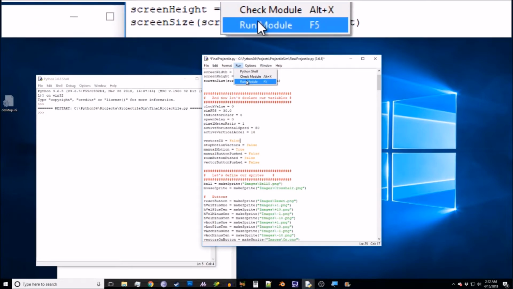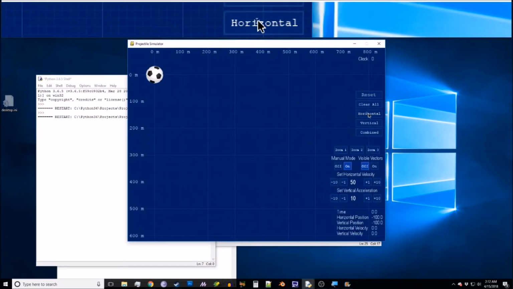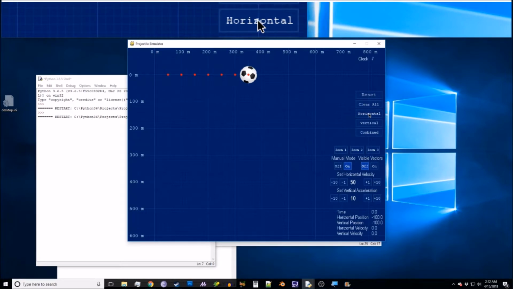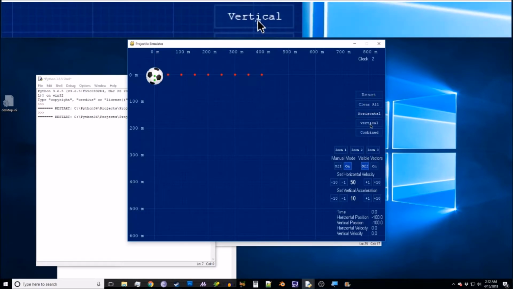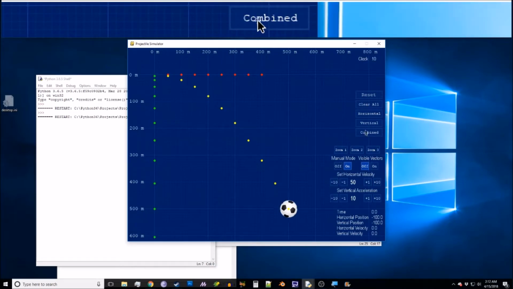Because the buttons appeared to work. They did turn off when I pushed the off button. Okay. So now, let's see. So we do the horizontal motion. We do the vertical motion. We do the combined motion together.